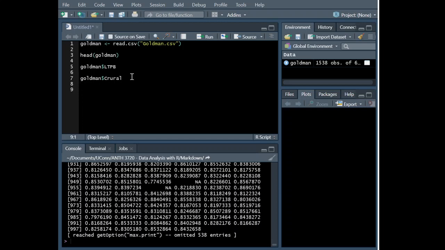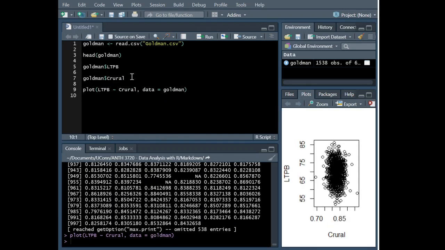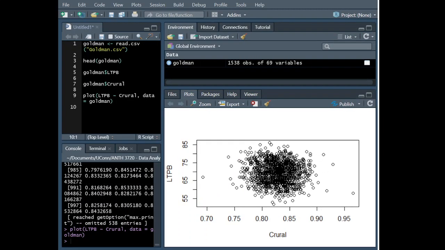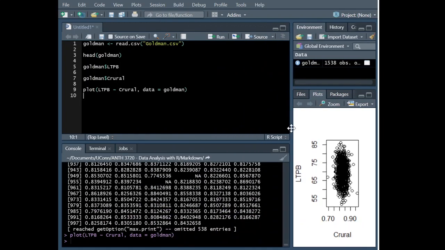So let's make a plot then of these data. Let's do LTPB as a function of crural, data equals Goldman, and here's our plot. Now in this plot, it doesn't look like there's much going on. This looks like just a circular kind of scatter of point values. So I don't suspect that there's going to be a very strong relationship here, but we should still model it to see if we're interested in this kind of thing.